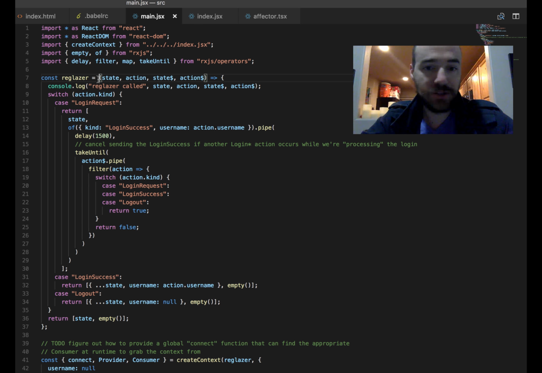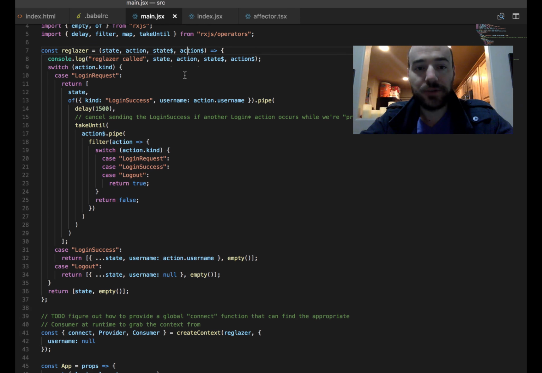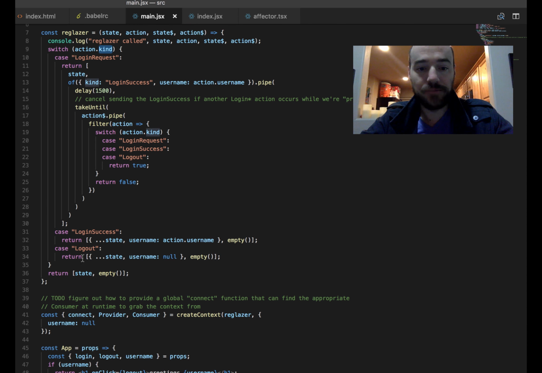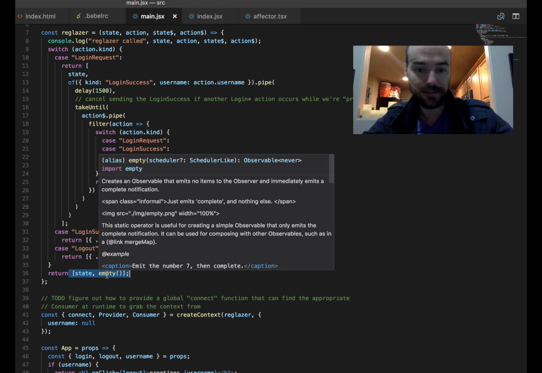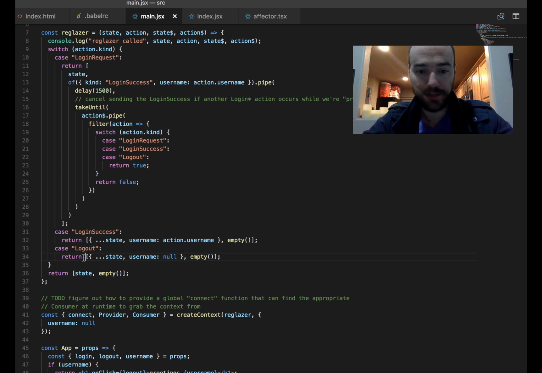This is my reducer function. It takes the current state, the current action that is being processed, and also provides you a state stream that you may or may not need to attach to, and an action stream. So we're going to handle the actions by their kind key. If we don't know how to handle it, we'll just pass back the state and no side effects. If we're going to log out, we're going to mutate just the username field to null and no side effects.